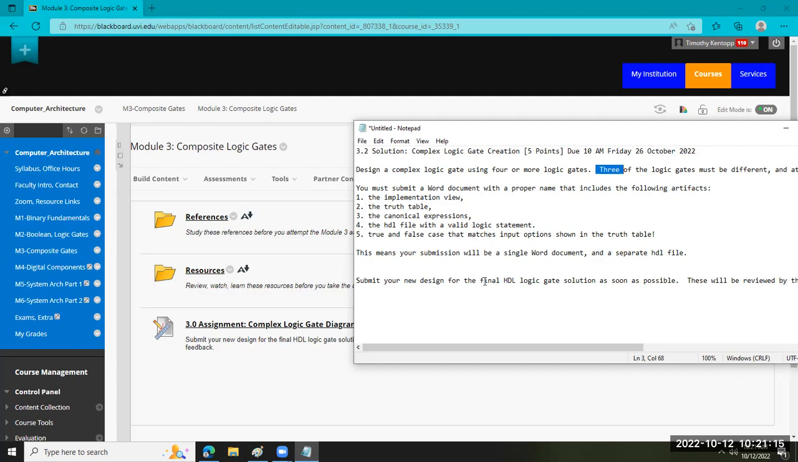So when I say 3 of the logic gates must be different, one thing that you should not do is say, well, I have a NAND, and a NAND is technically an AND and a NOT. Okay? Does everybody understand what I'm saying? Yeah. So you take the same basic diagram from module 2, and instead of using an AND, you throw a NAND in there and you say, okay, I'm done, because a NAND is actually a NOT and an AND. Nope.